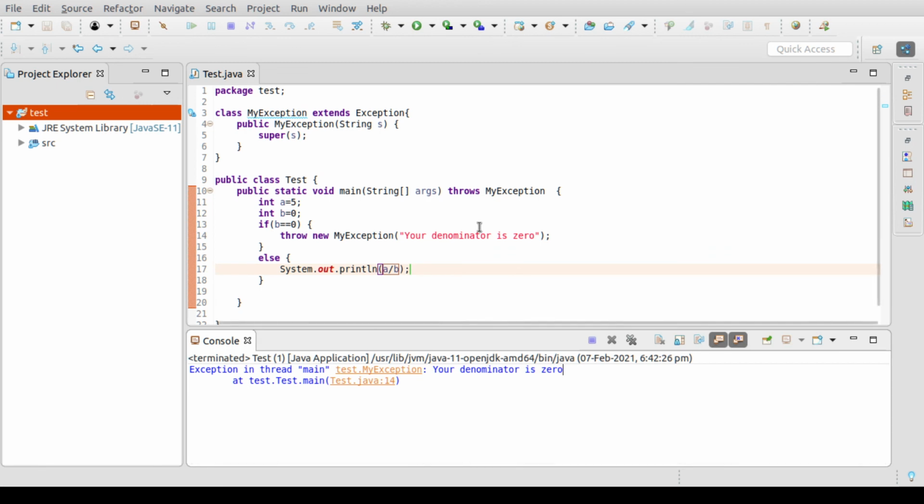So guys, this is the basic syntax of exception handling. I think it will be easy if you just remember the syntax of exception handling. And thank you so much, and bye bye.